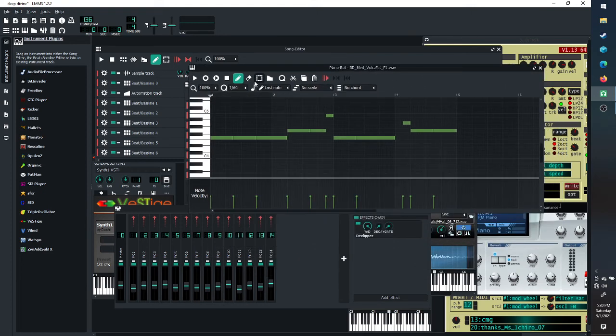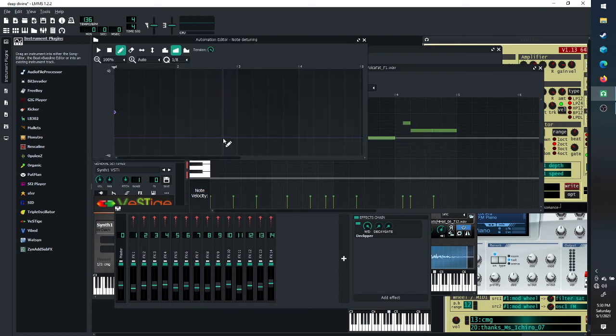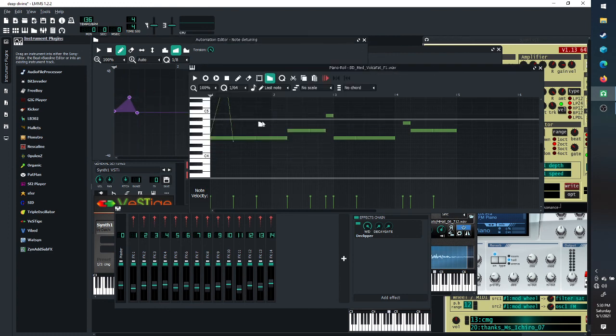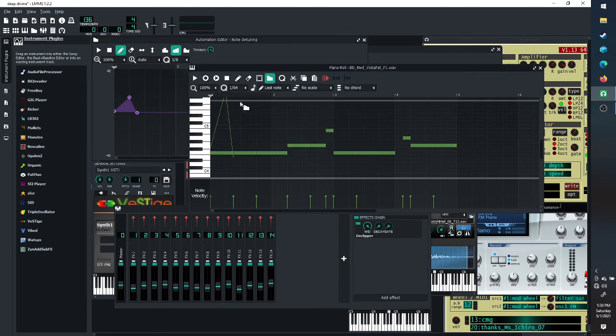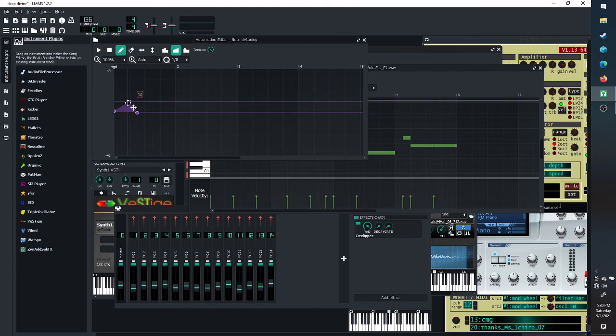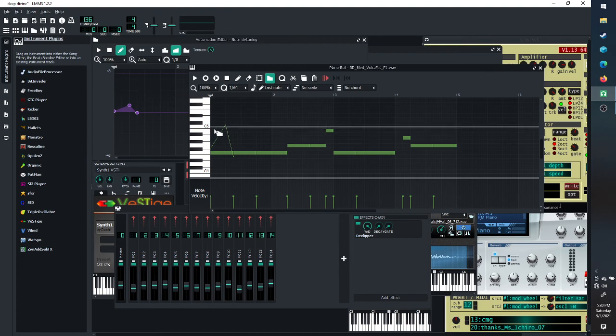So this, let's see here, where is it? It's here. You're gonna click this. This is your pitch bend mode. Okay. So when you hit that, you're gonna hit one of these notes, and from there you'll be able to figure out where you want it to slide to, and it'll show up here. See how it's going way up there? You don't want it to go way up there. You want it to just barely go, something like that.